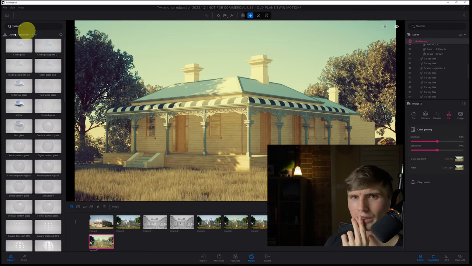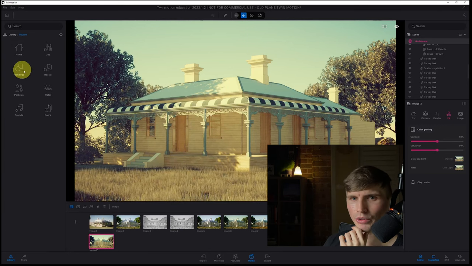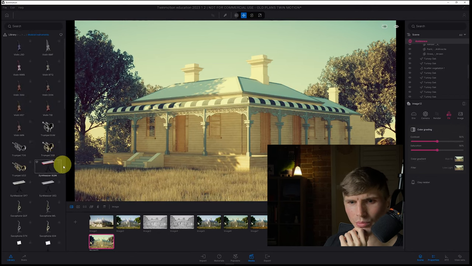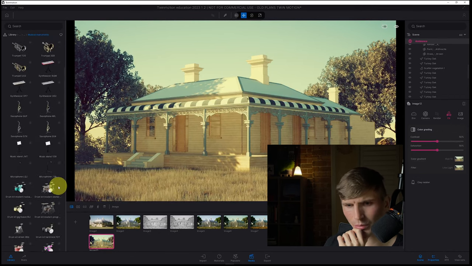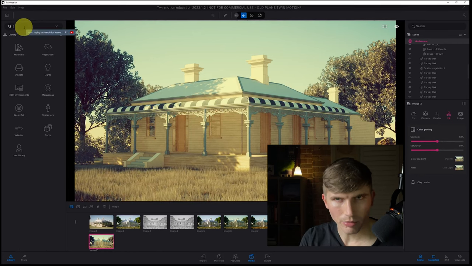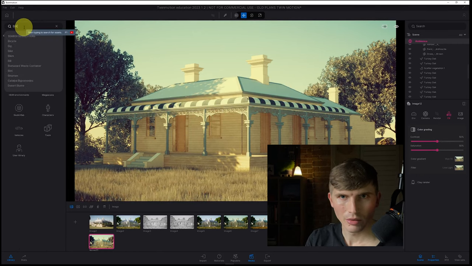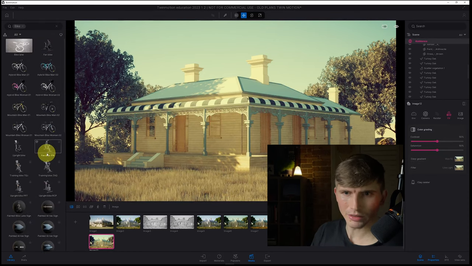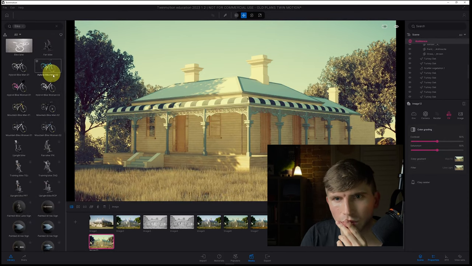Oops. We'll get out of that. Go back to our library. We'll go to objects and see what we've got to play with. Musical instruments. Have we got some kind of old guitar we can put somewhere? No. Let's go back to library and see if we can search for an old bike. Yeah, all right, let's see if we can find a cool old bike.